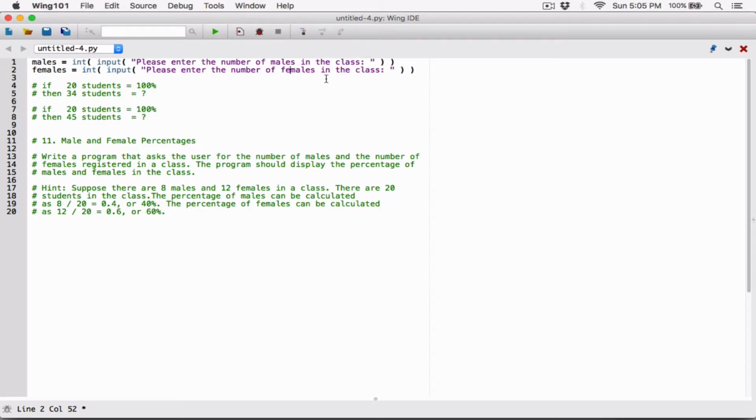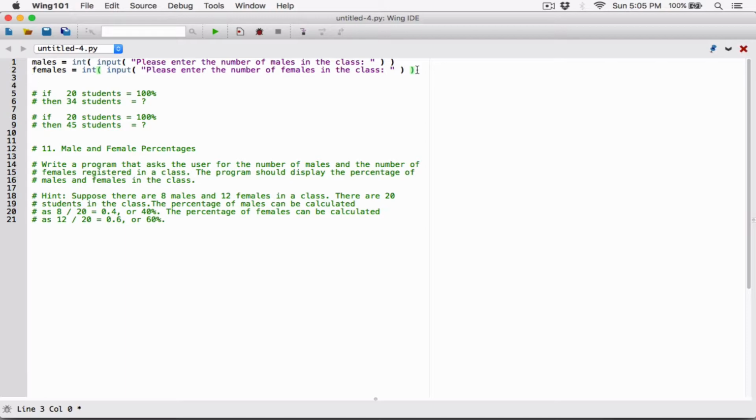Now we need to find the number of students in the class. The number of students in the class is just going to be the number of males plus the number of females. So let's do that. I'm going to create another variable called total student, and total student is going to be equal to males plus females.